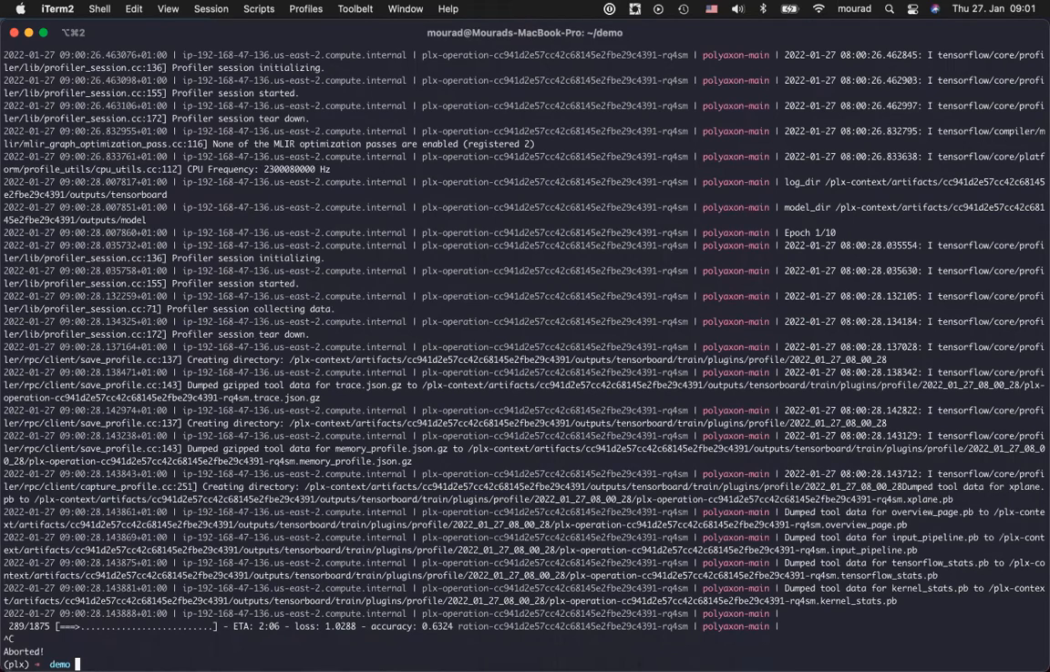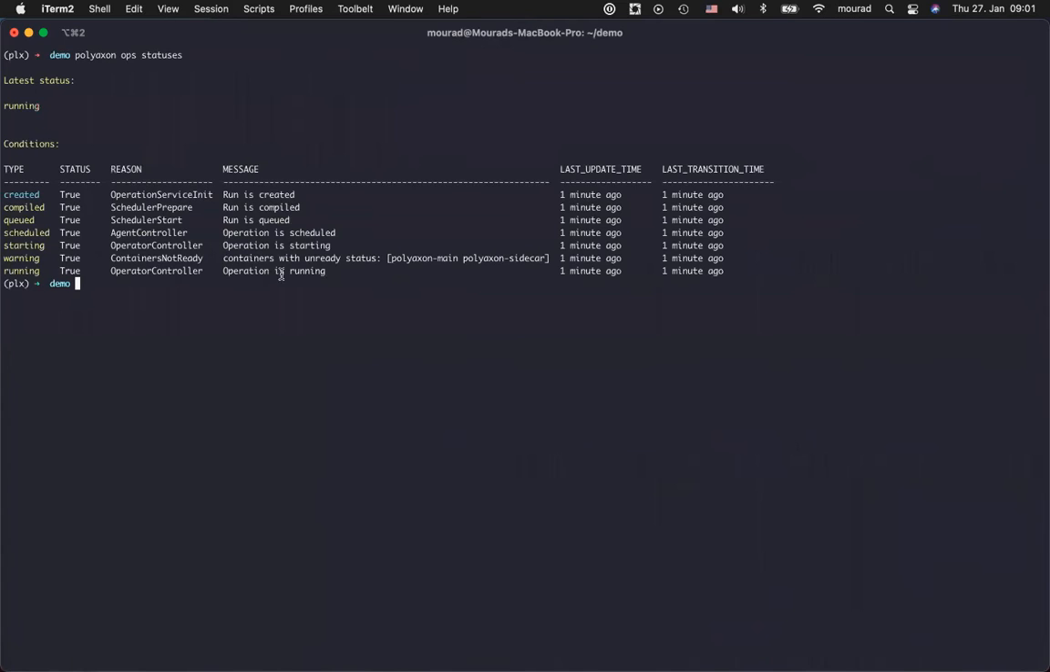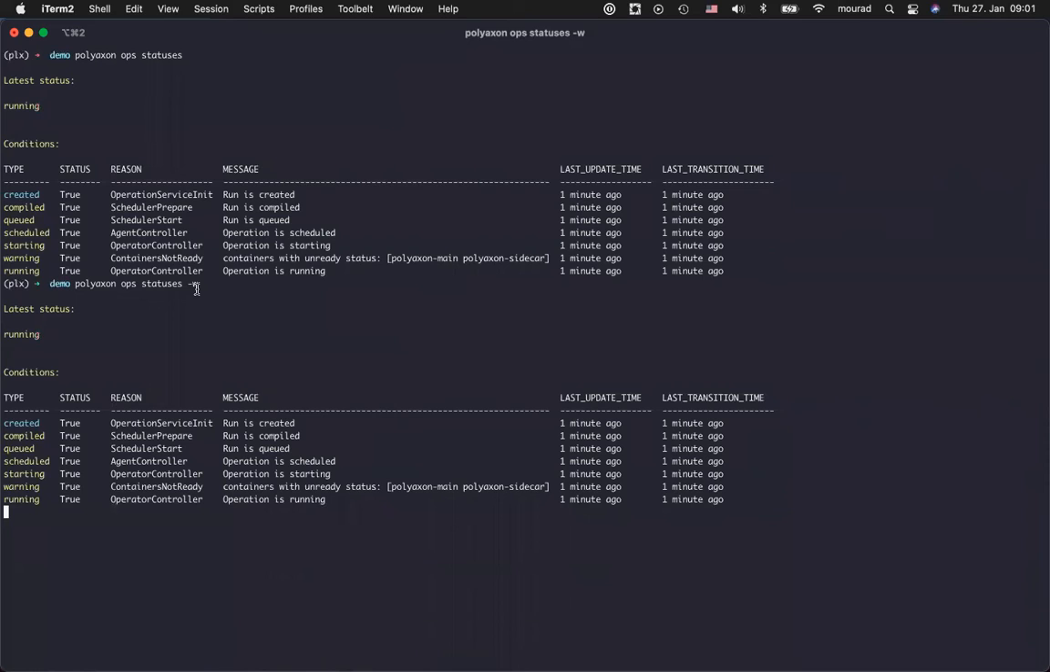So we saw briefly that Polyaxon showed some statuses. You can do Polyaxon ops statuses, and it will show us the timeline. If we want to keep watching the changes in our statuses, we can just pass -w or --watch. So now we have our operation running.